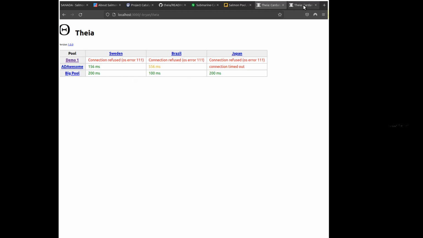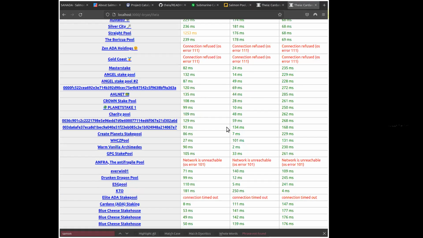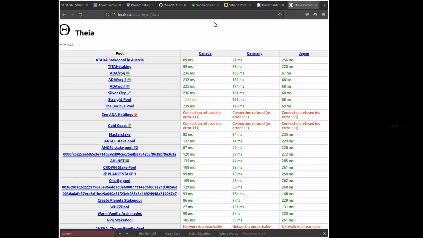Now looking at this same page, but with real data, this was done a few days ago. We had locations in Canada, Germany, and Japan pinging the relays. And the list is enormous. I'm not going to go through it all, but we can see some interesting things, even just in the first few relays. First of all, we have a pool here, which seems to be a bit slow from Canada.